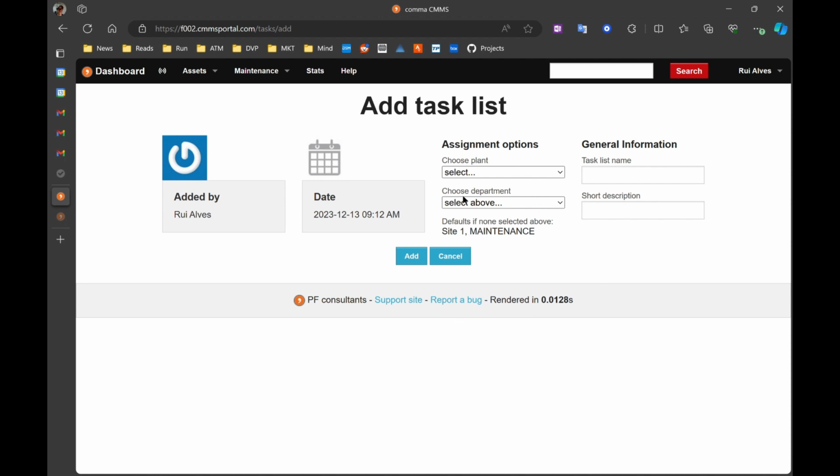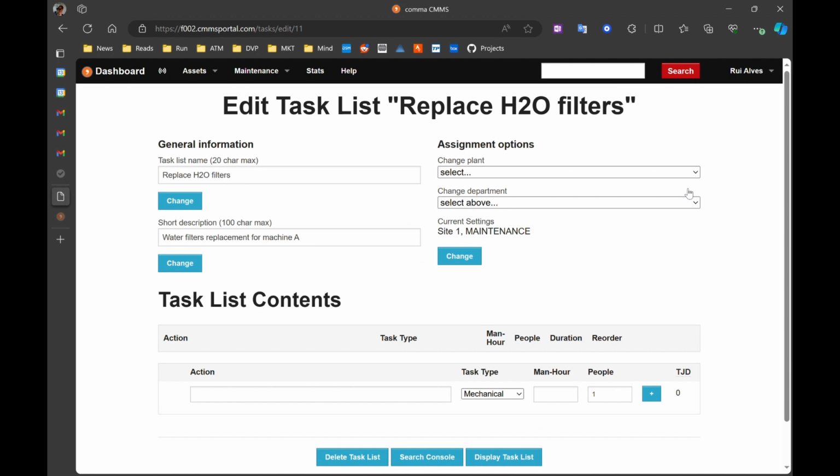We'll leave the assignment options as default, as most people will do that. And then on general information, we can start to fill in our information for the task list. Remember, this is searchable, so make it meaningful so that people can search and find it. My example here is a task list for the replacement of water filters, with a description that says water filters replacement for machine of type A, for example. Then we just add it.